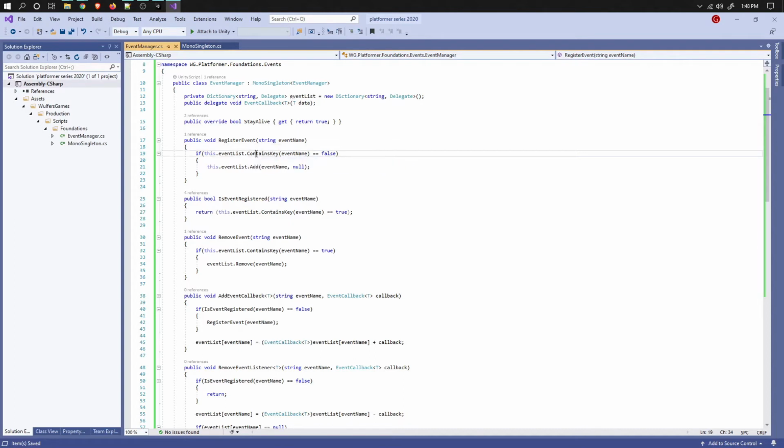But we're just guarding against that if that's not true in this case, so that we don't need to do anything here. So we're just asking the event list to see if it contains the event, and if it doesn't, then we're just going to add it.